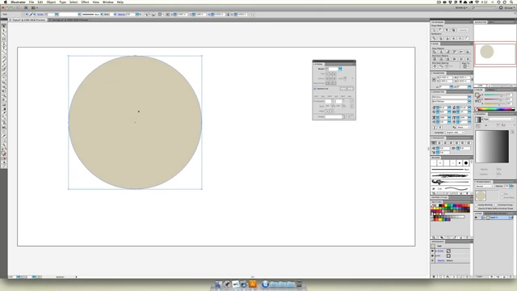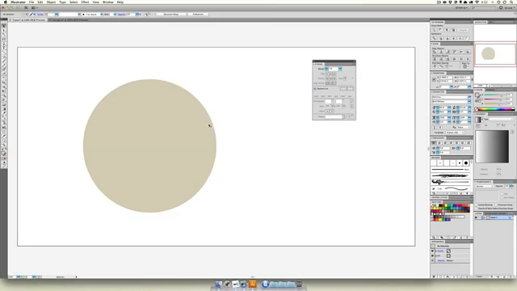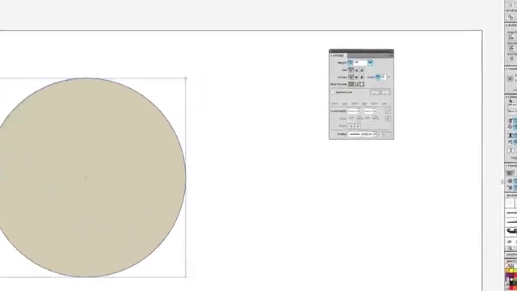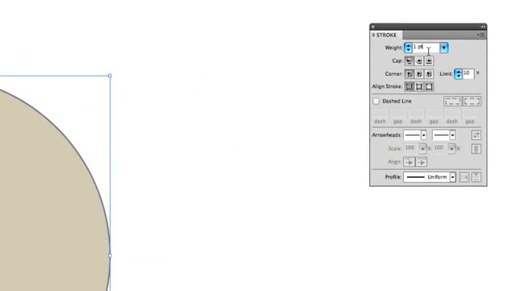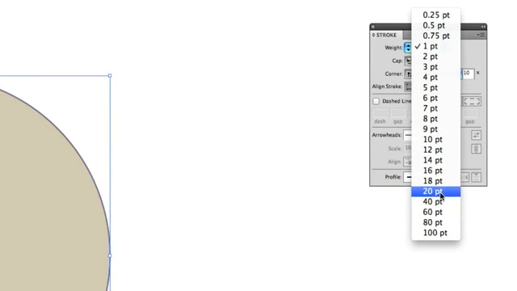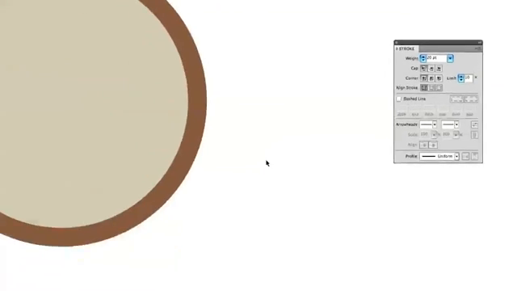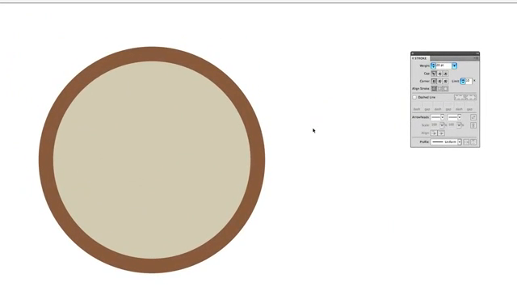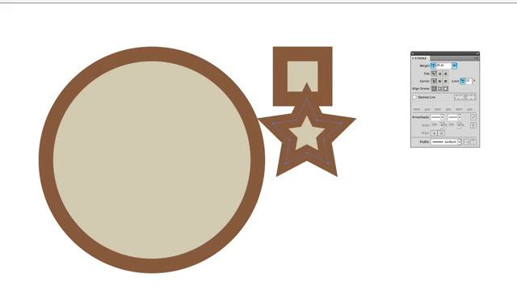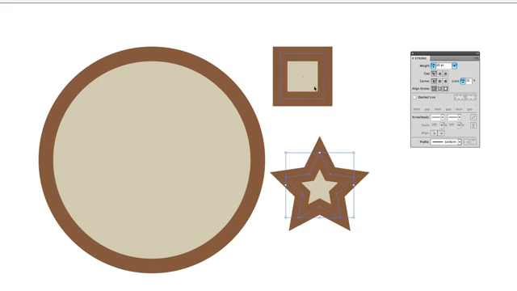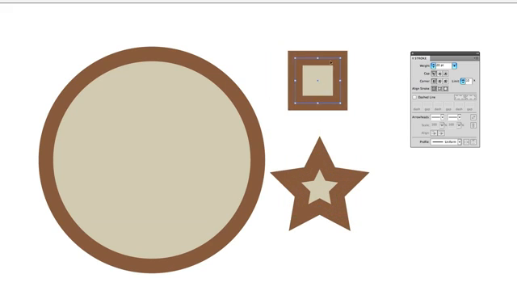I'm just going to create a circle. And I'm going to give it a stroke. And here in the stroke palette, I'm going to turn it up really high, say 20. And this is so we get a good look at what our stroke palette can do. We're also going to take a square and a star. And the reason why we're doing that is you'll be able to see a lot of different things very quickly.